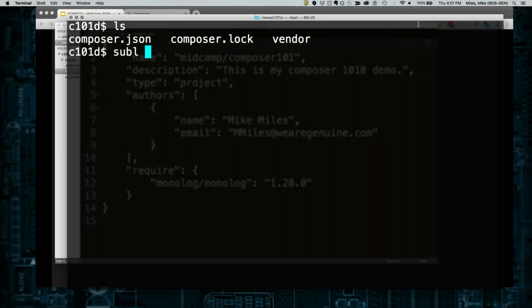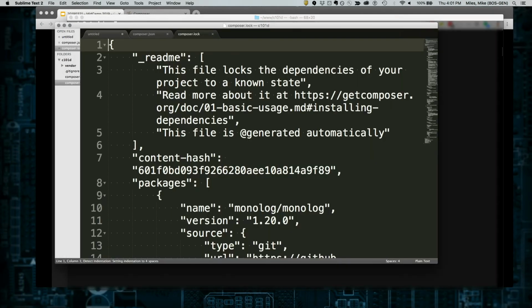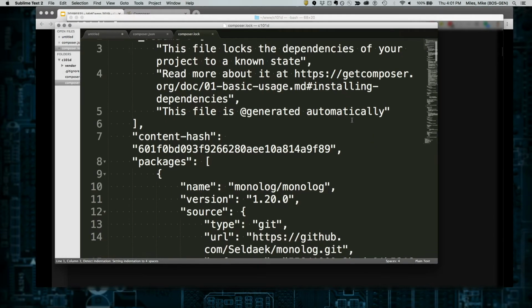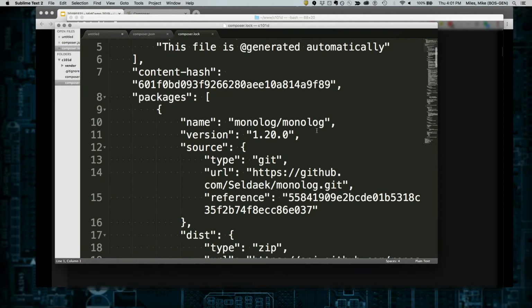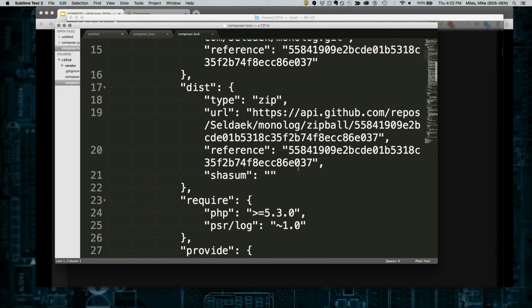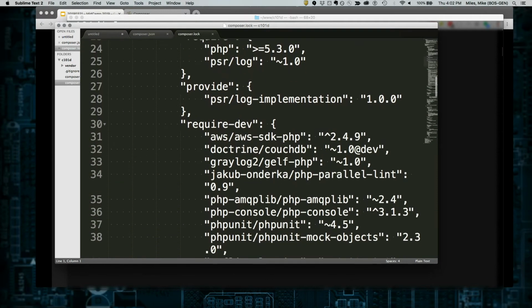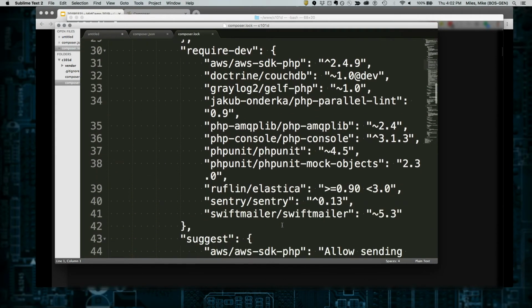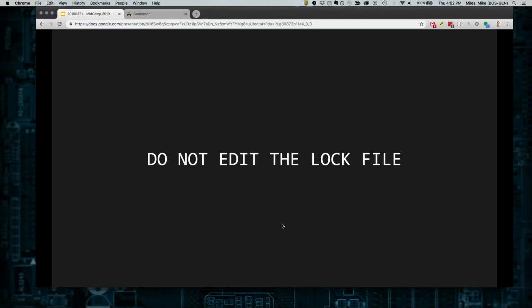If I open the lock file, this has a lot more information in it. You'll see it has Monolog, the version I requested. It has the requirements, so PSR Log, and that's version. This has a lot more information than my JSON file. The Composer lock file is generated by Composer for Composer. It's how Composer keeps track of everything. You should not be editing this. Actually, I'm going to tell you, do not edit your lock file. If you edit it, you're going to have a bad time.